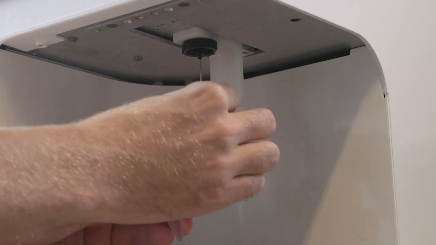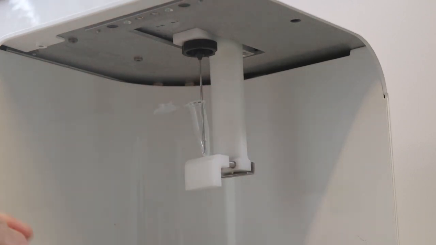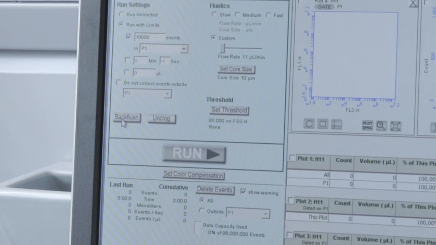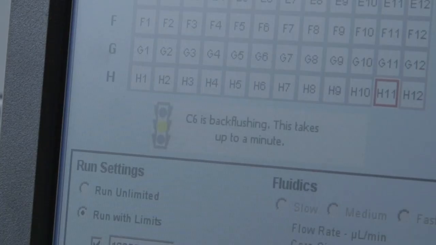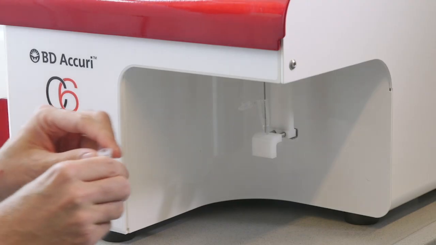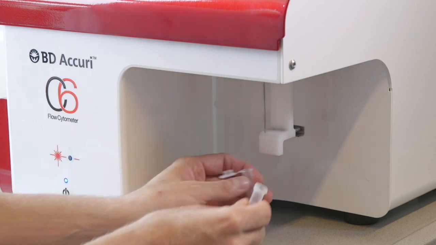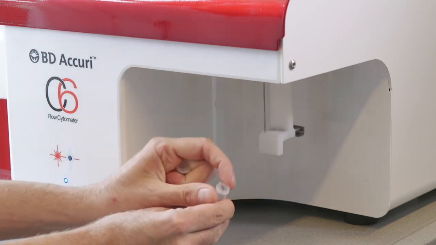Replace the Eppendorf with MilliQ water with an empty Eppendorf and then click on Back Flush. Rinse the system for 2 to 5 minutes with an Eppendorf containing MilliQ water and then select Delete Events.